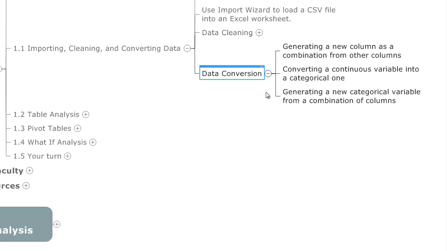Finally, you will often find that the data set given to you does not contain all of the variables needed, or the ones that are there require some modification. We will look at some examples of how you might remedy the situation. Generating new columns as a combination of other columns, converting a continuous variable into a categorical one, and generating a new categorical variable from a combination of columns as well.